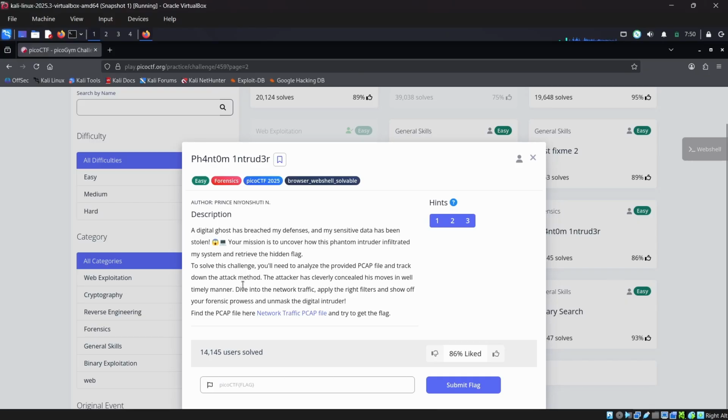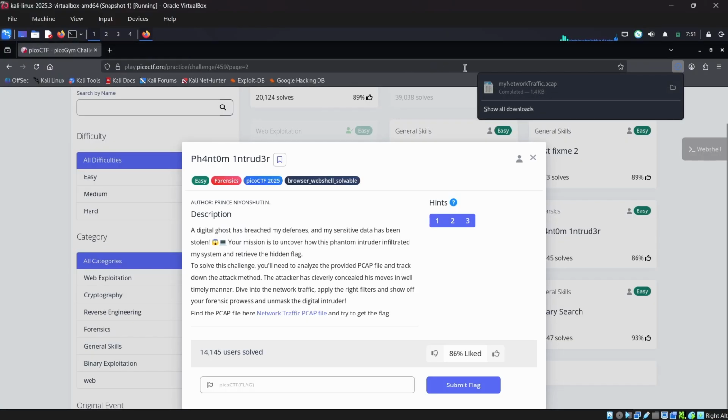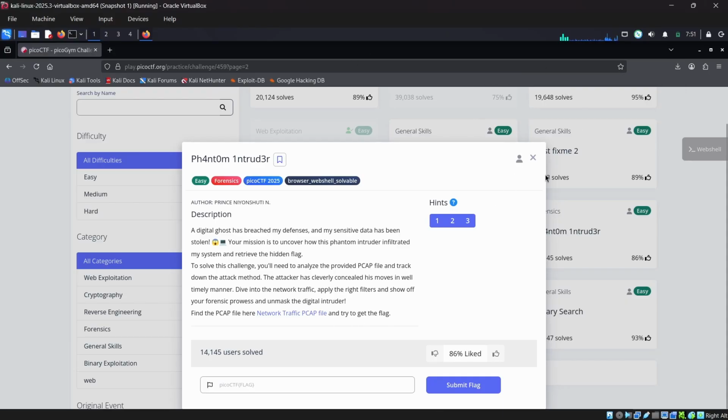So that's our task. To solve this challenge, you'll need to analyze the provided PCAP file and track down the attack method. The attacker has cleverly concealed his moves in a well-timed manner. Dive into the network traffic, apply the right filters, show off your forensic prowess and unmask the digital intruder. Find the PCAP file here. You can see this is basically a network traffic PCAP file, the network traffic.pcap file that we downloaded, and we have to get the flag.